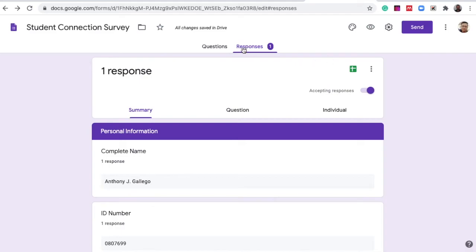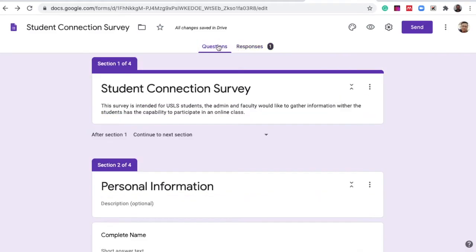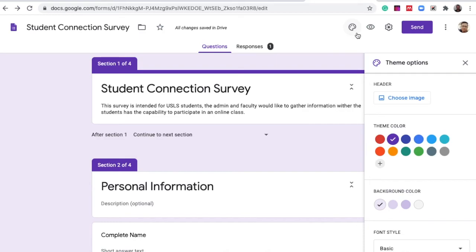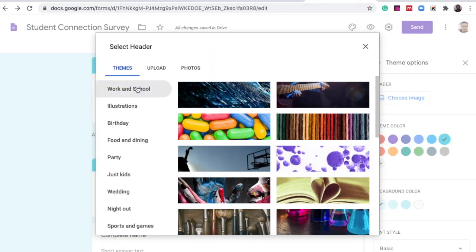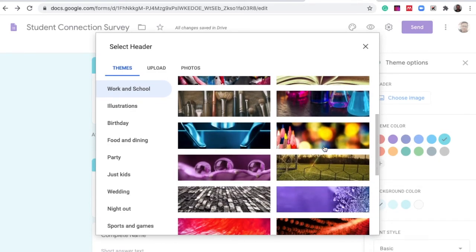Okay, so these are the questions. Next we can also set our themes. Just click over here for the theme option. Say for example, we're going to choose this color. Then I may also choose images as the banner of my form. Like for instance, I choose this one.